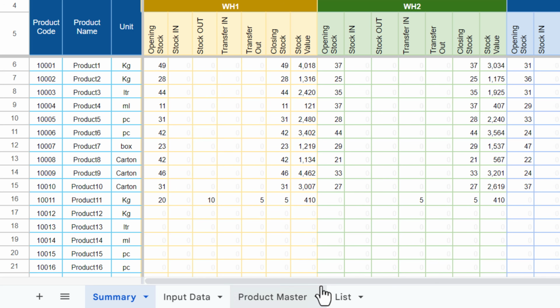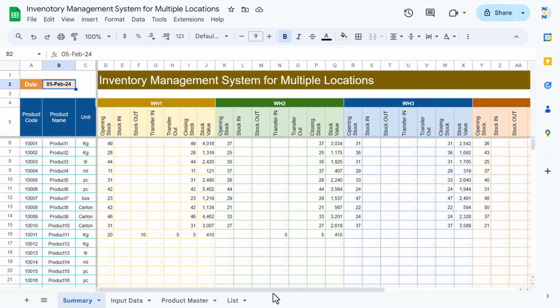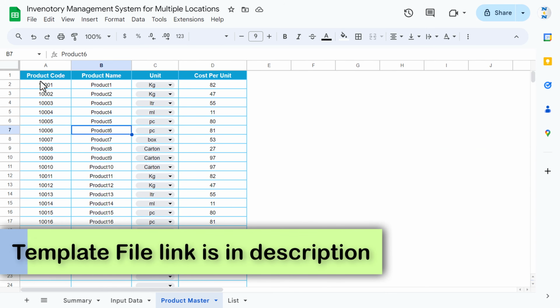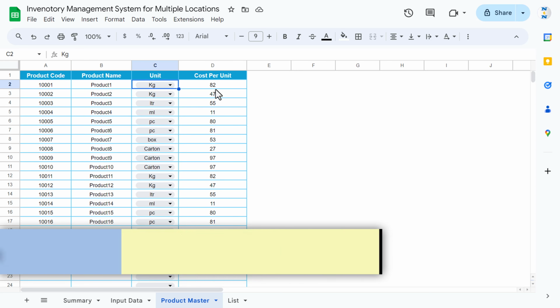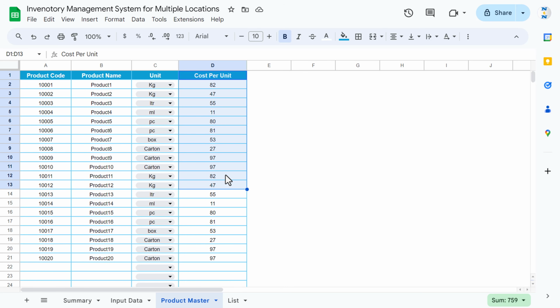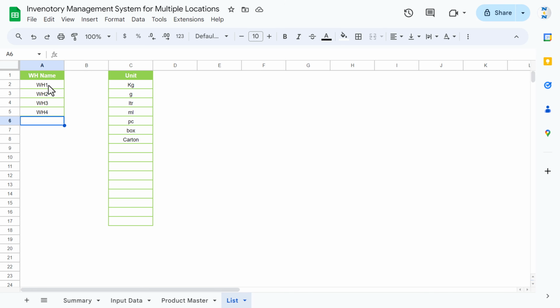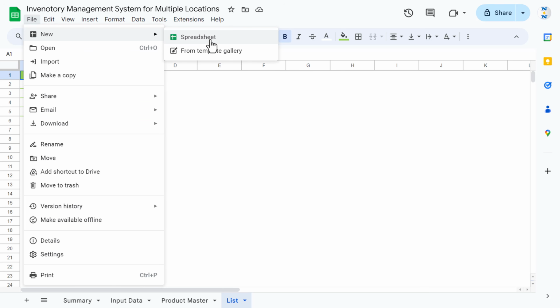Now I will show you step by step how we can create this in Google Sheets. So let's go to the product master first and let me show you the product master. We have product code, product name and the unit drop down, you can select from here, and the cost per unit. Okay, so this is some dummy data. Now I'll show you the list sheet also. We have the list of warehouses. You can change it or you can put your store name, go down or whatever you want. Then here we have the unit. You can add more units. Okay, now let's go to the file and add a new spreadsheet.